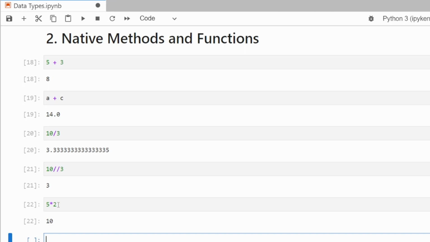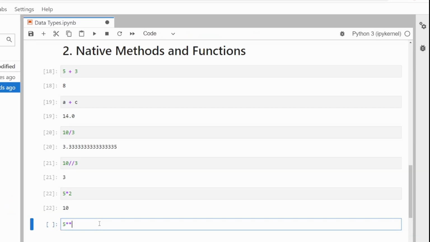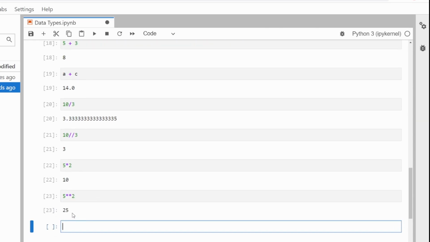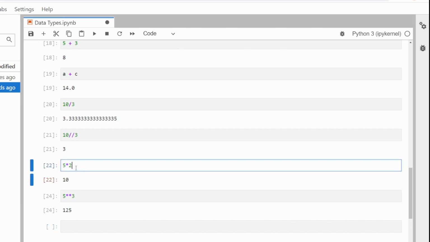So we can also multiply values just like this. And we can also write exponents where we use the symbol twice. In this case, the result is 5 multiplied by itself 2 times, okay? And if I change this to 3, now it's 5 multiplied by itself 3 times. So don't confuse it with a regular multiplication.